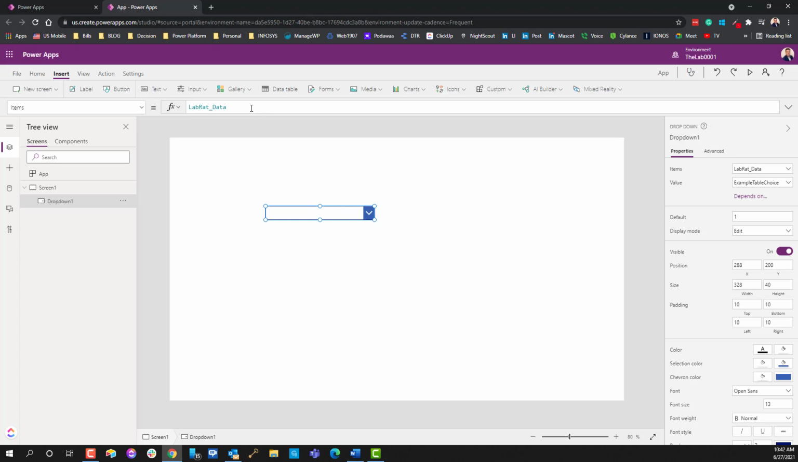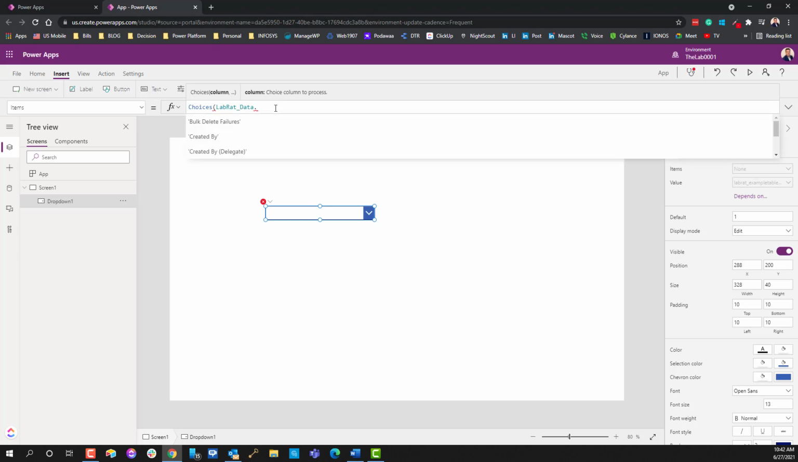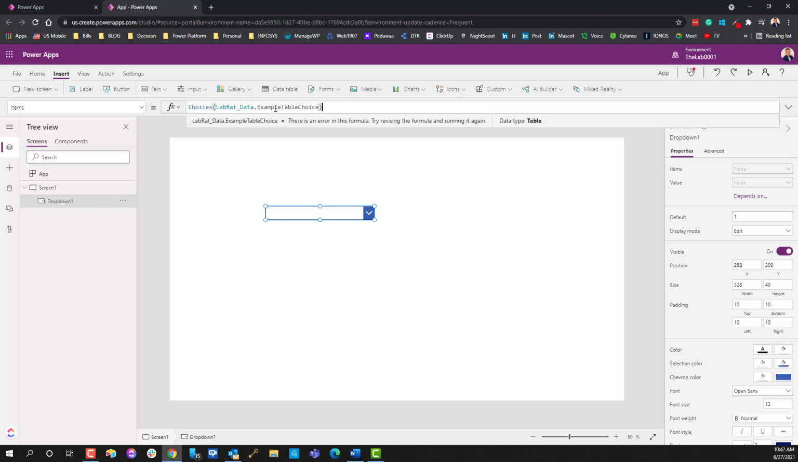The reason for this is you have to use this function called choices. So when I use the function called choices, and I do LabRat data, which is my data value, or my table, and do a dot so that I can get to my column names, if I keep scrolling down till I get to example and I use it this way, now I'm using it inside of the function. And now all of a sudden I've got access to the data that I expected.